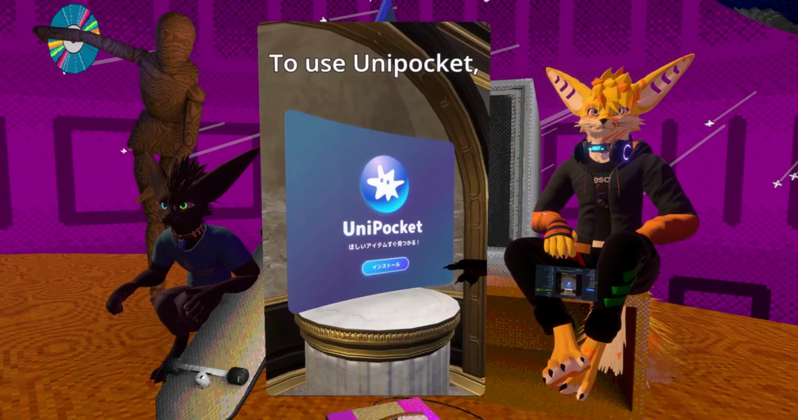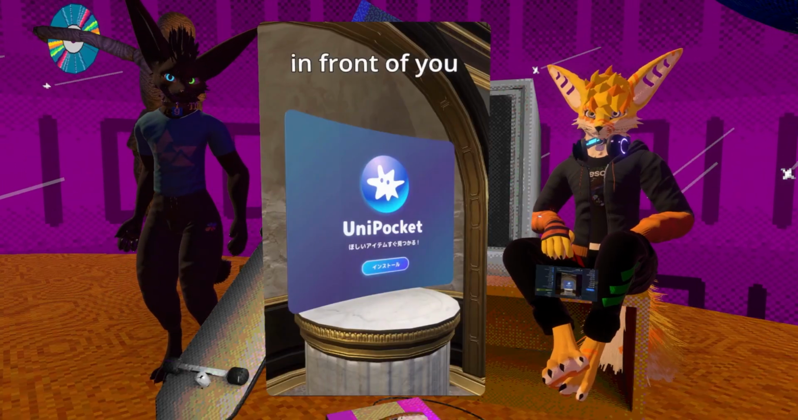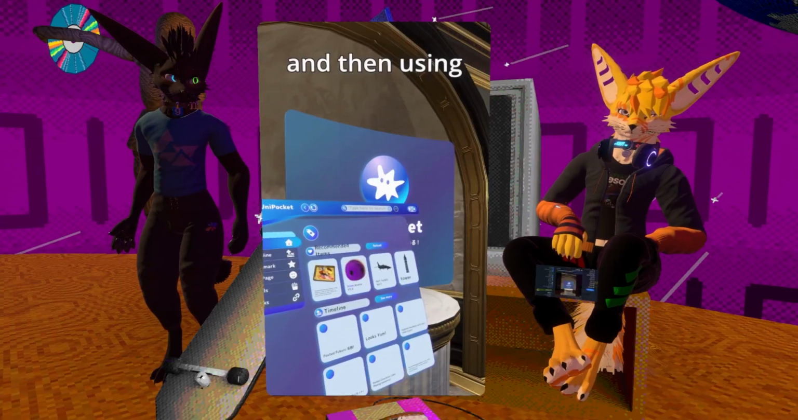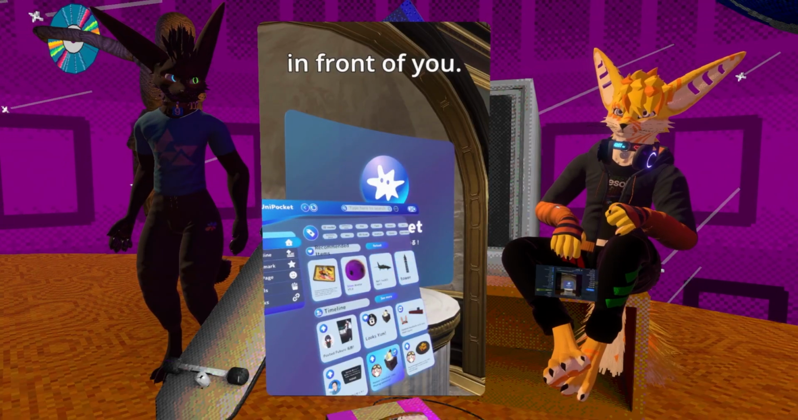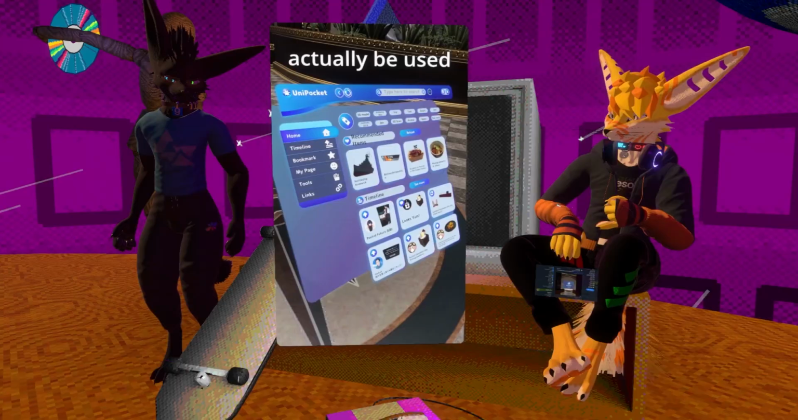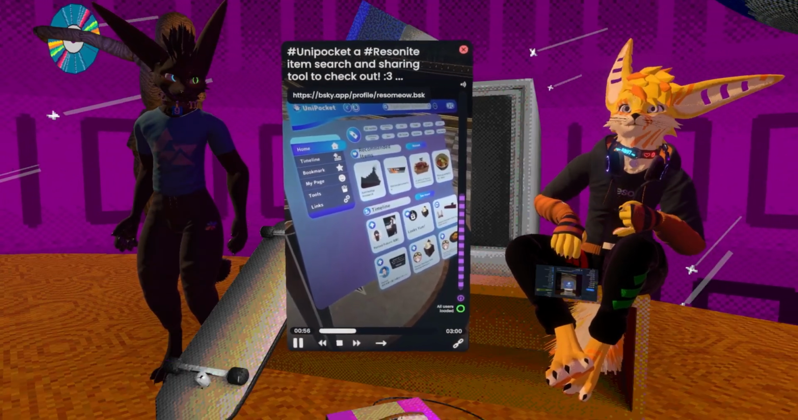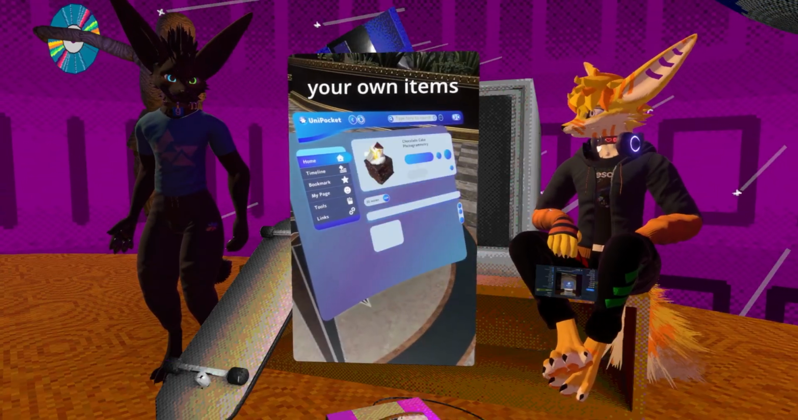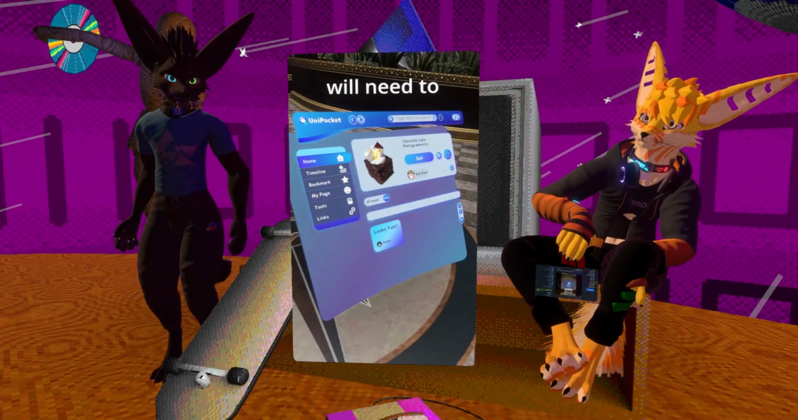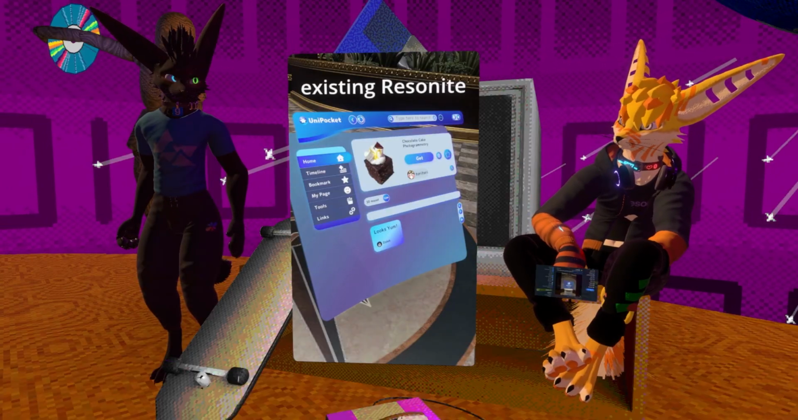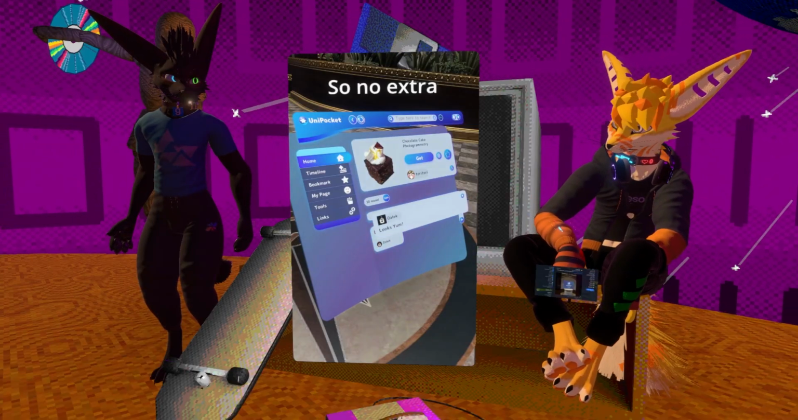To use Unipocket, all you need is the launcher in front of you to open up a brand new window, and then using that, you can start spawning items in front of you. Most of Unipocket can actually be used with no account whatsoever. However, if you want to submit your own items or add comments to items, you will need to authenticate, but it uses your existing Resonite account, so no extra account is needed.